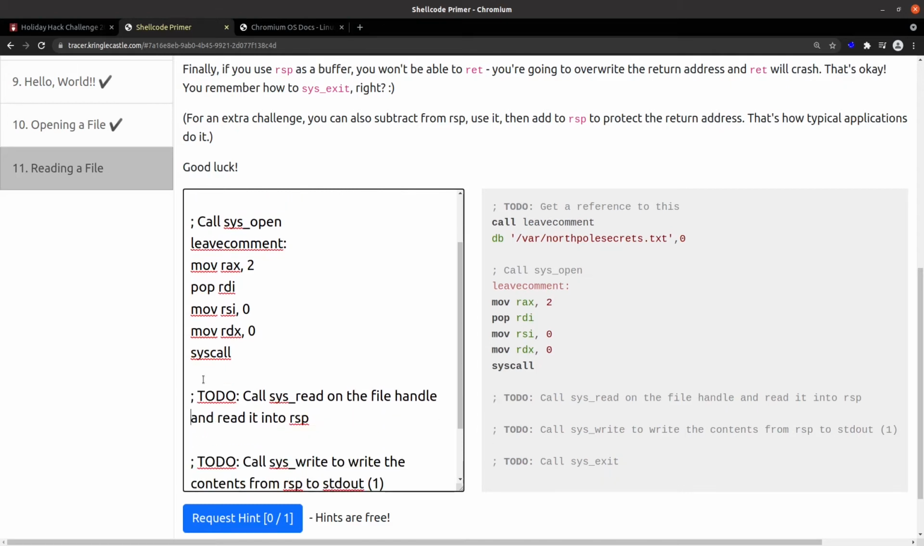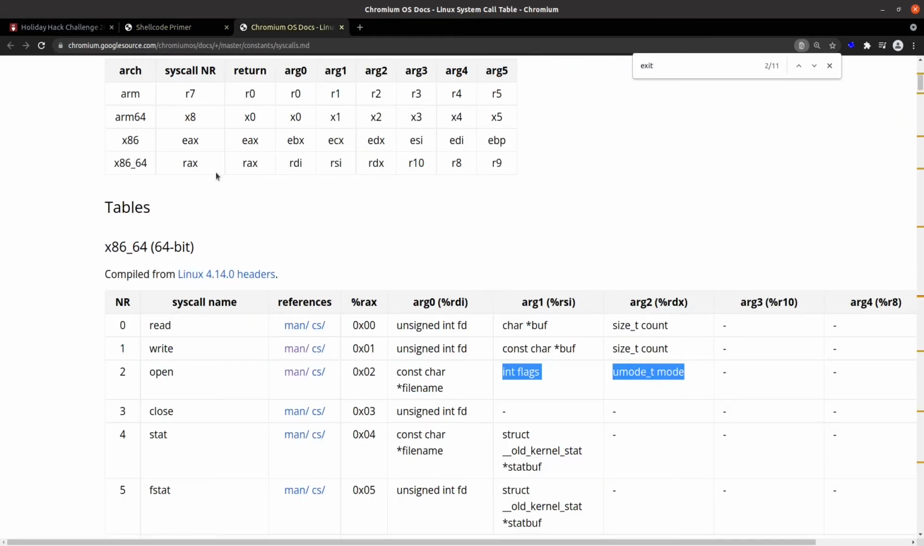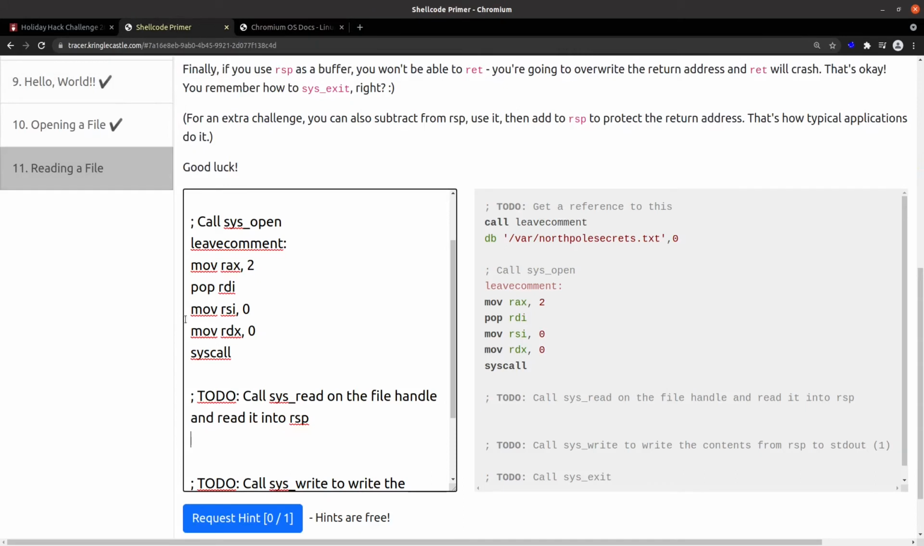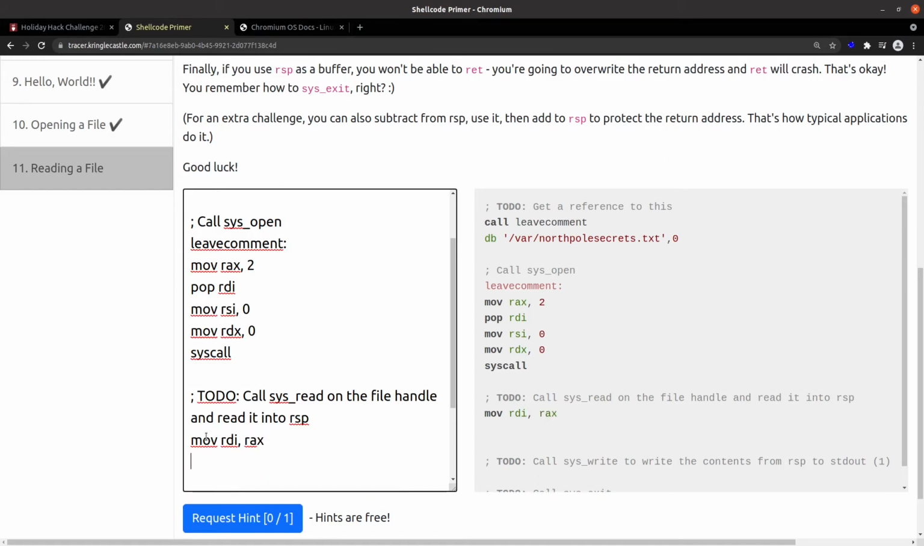So now we need to call sysread on the file handle and read it into RSP. Not into RSP per se, but the RSP address is the top of the stack. We're just going to start writing down it. So let's do that. So we need a sysread. Sysread is 0 into RAX, the file descriptor into RDI. Now, before we move something into RAX, it's holding the file descriptor. So what we want to do is move RDI, RAX. So now we've copied our RAX into RDI. Now we can do move RAX, 0 to set that to 0.